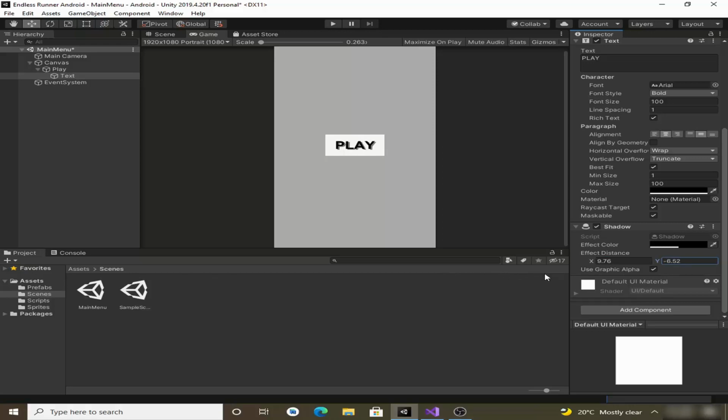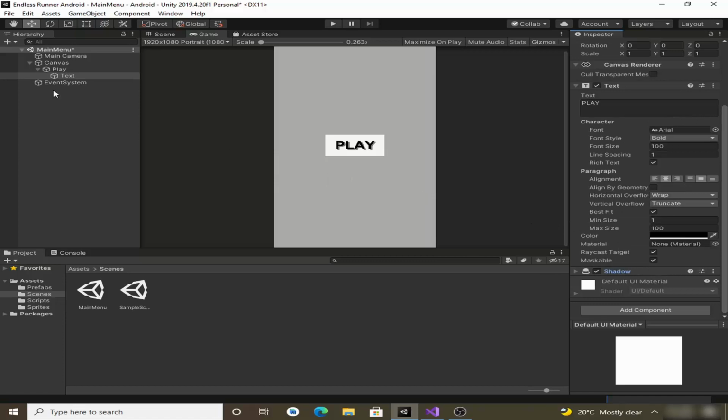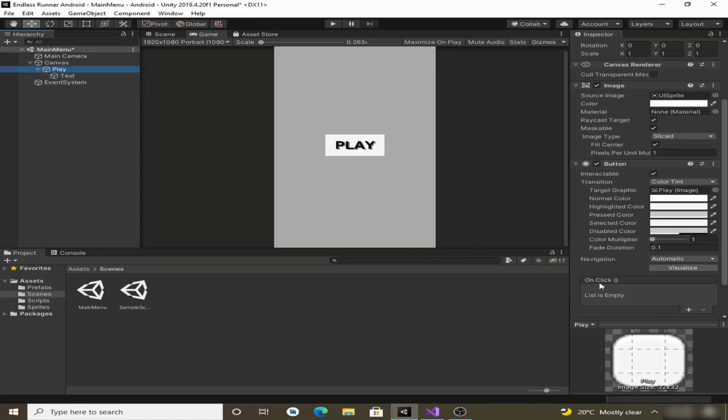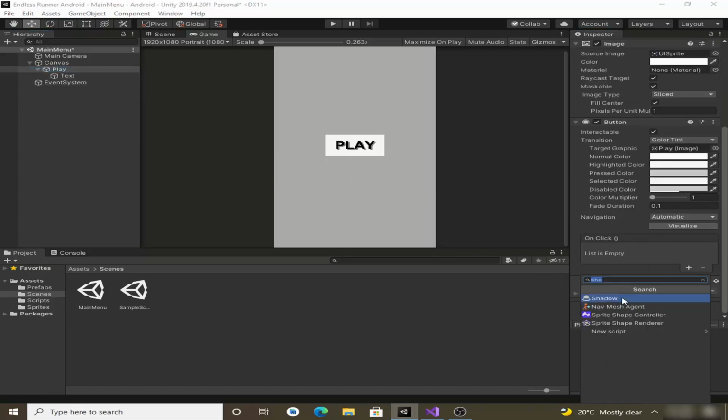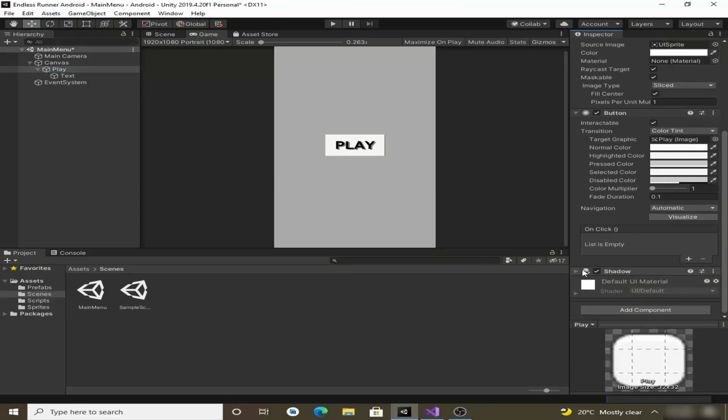Now you can also change the effect color of this shadow, but this looks quite well. Now we will also give the shadow to our button and change the effect distance.